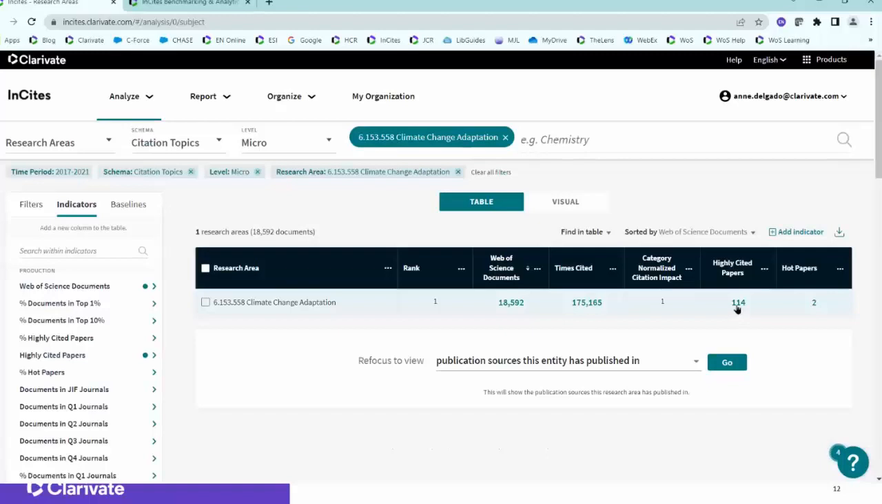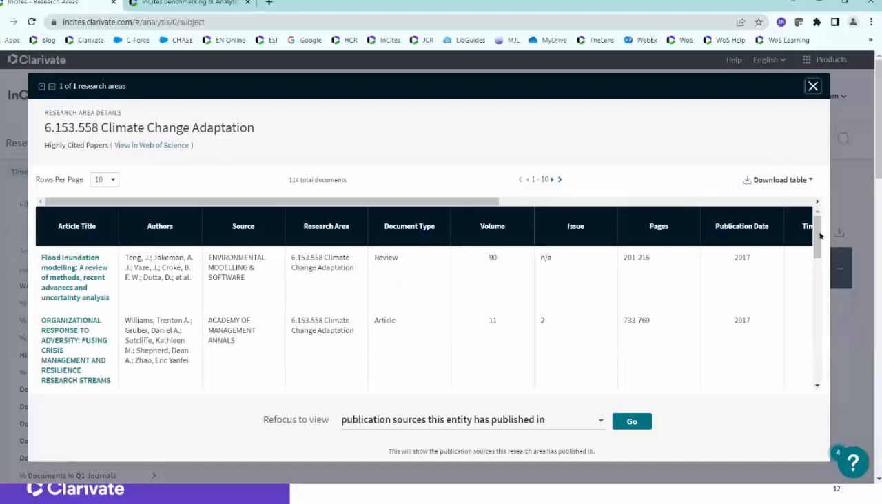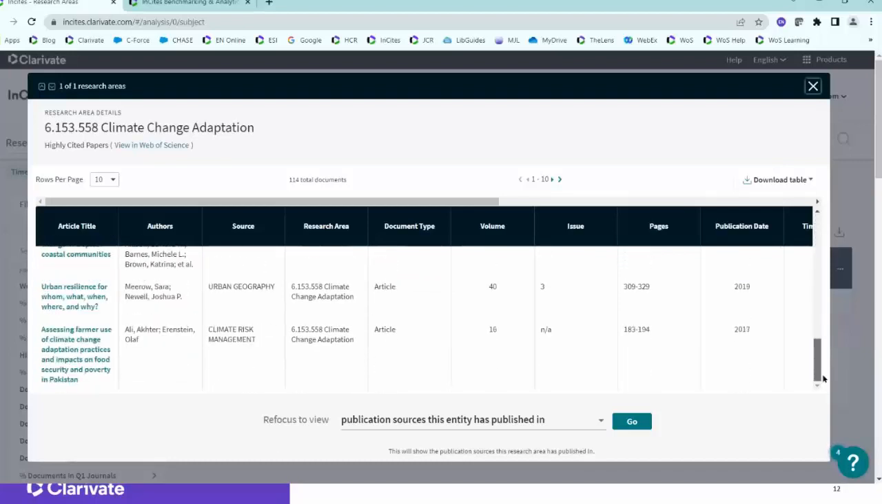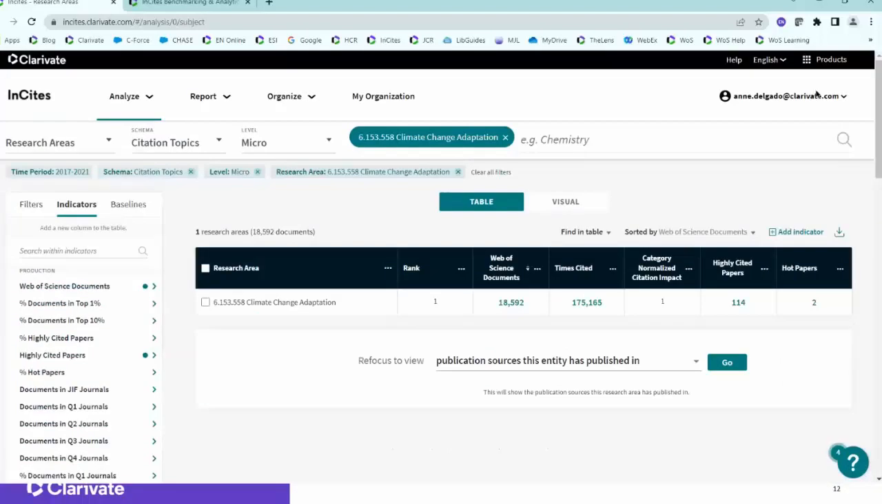Same thing for highly cited papers. I now have more than 100 papers in a table, organized by times cited. If I want to have a look at them in the Web of Science, I can click on this link and I will see them there, or I can also download this list, this Excel list. It depends on the use I want to make. So this is what I would do to identify the most impactful papers in my research area.